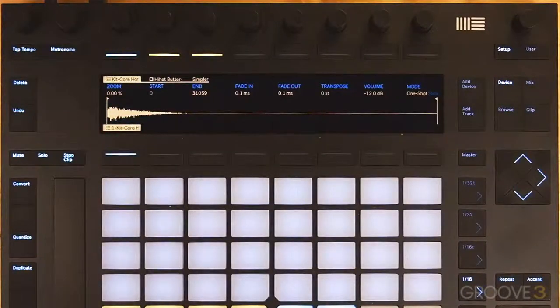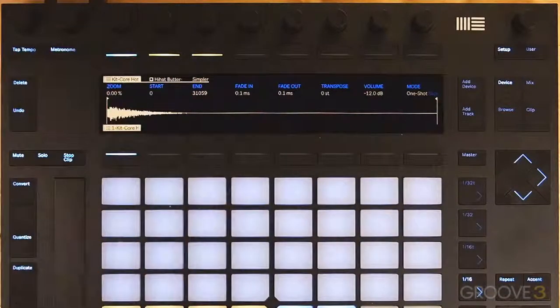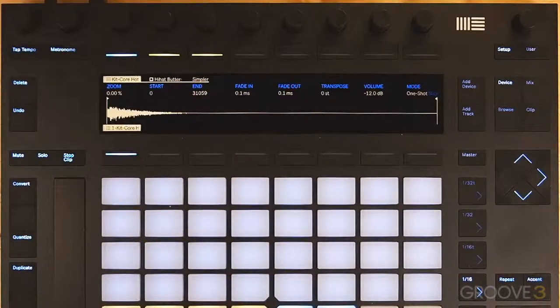All right, so that's the browser. We'll be using this button quite a bit, and we'll load instruments, we'll load samples, but that's just a general overview of how to use it. In the next video, let's take a look at the drum rack and how to play drums.